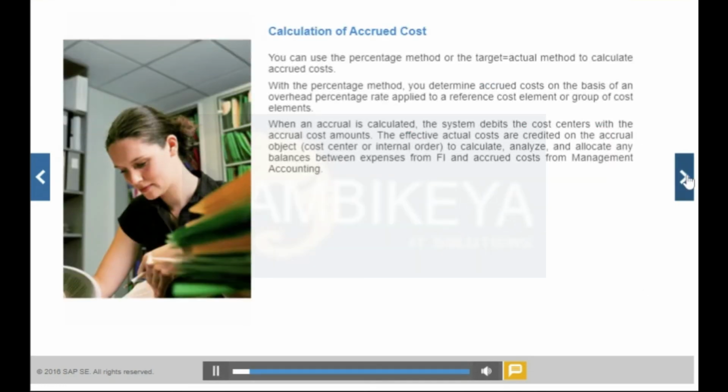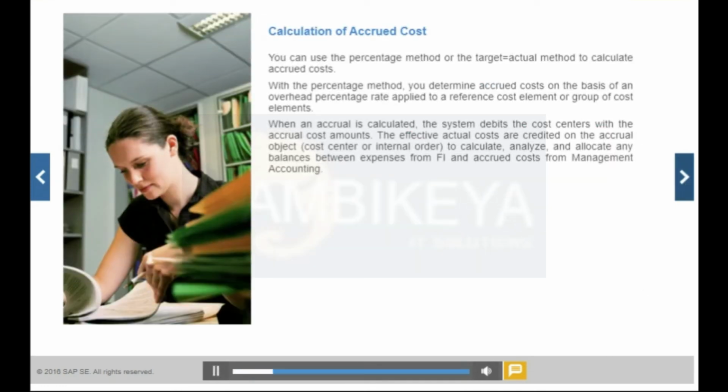In the target is equal to actual method, you can also use an internal order for collecting the credits. Accrual calculation requires order category 02, accrual calculation order. In this case, the distribution of costs to periods is based on plan values entered on the internal order.